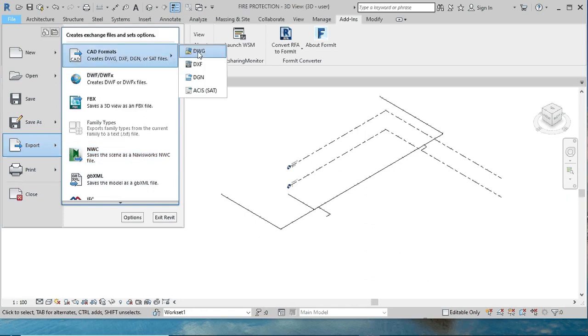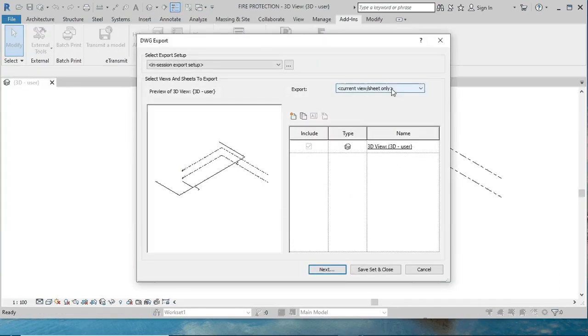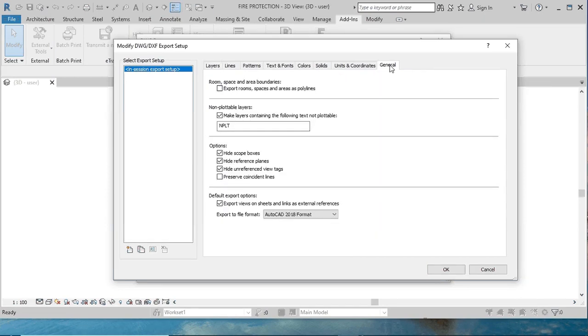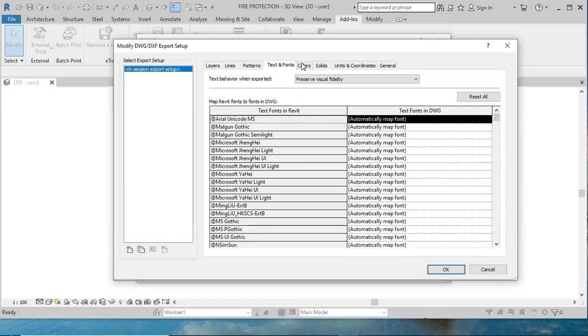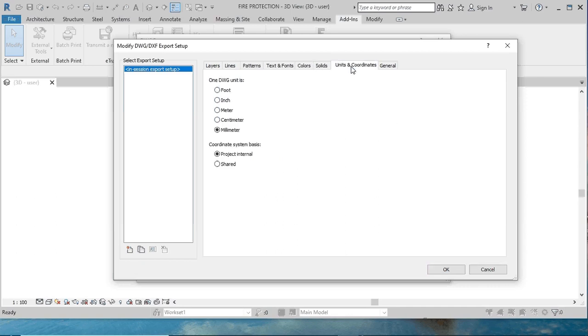Click it and open the box. Drawing export: we set the view, current view or selected view. You can click this dot button. After that you can arrange the same format, and you also get a good result for your AutoCAD file. You can also select the AutoCAD version you want directly. After that you can arrange the colors, index color or true color, whatever you want to select. Unit format, coordinate unit: millimeter, I select millimeter.